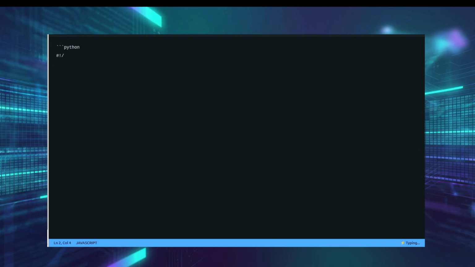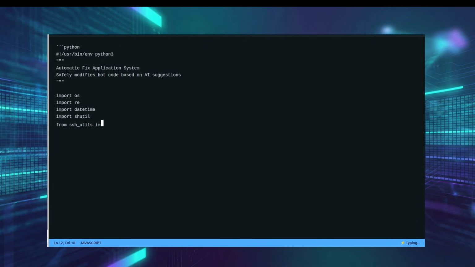And that's exactly how we want this to run. But we're not finished here. We also have to move on to creating our auto-fix engine. Now, this is going to be the exciting part, our automatic code modification. So we're going to create a new file called auto_fix.py.